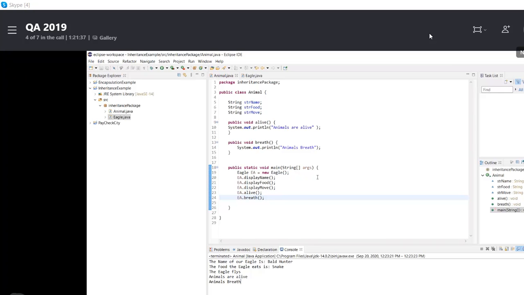Quick question, Tanove: if we remove the two methods from here, from the animal class, like breathe and alive, then is it just inheritance? If we delete these two methods, can we do that with just inheritance?